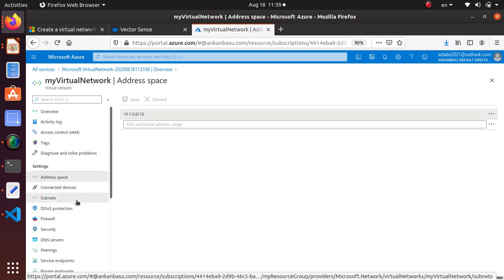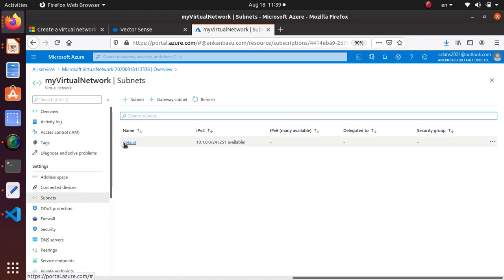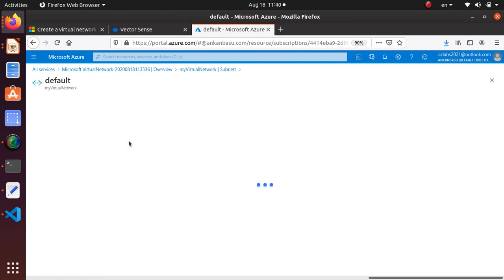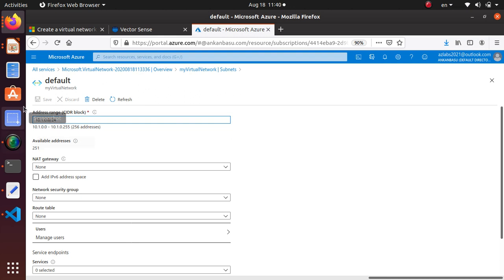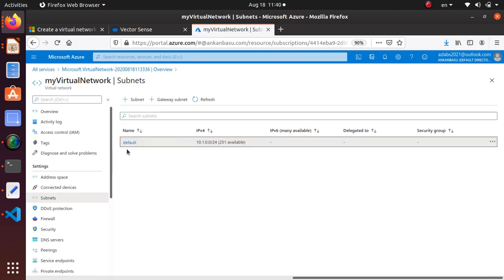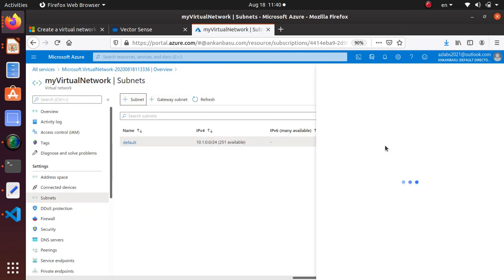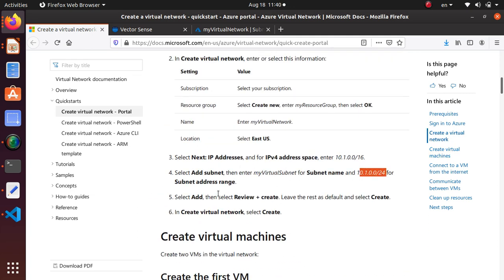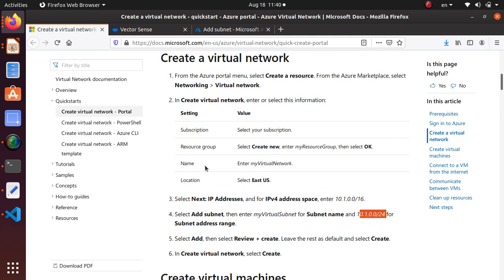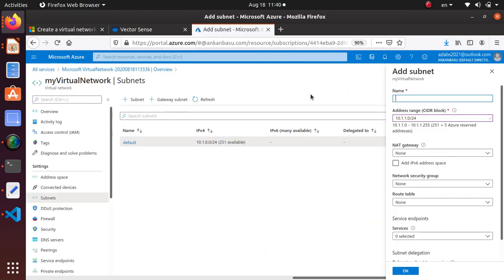Subnets, we have created one. Interesting that it didn't change the name of it. Probably we forgot to save that one, but that's okay, that's not a big deal. If you want, you can add the subnet at a later time as well. You can click on it, and if you want to add the name for the subnet, enter my virtual network. So let's learn how to do that.